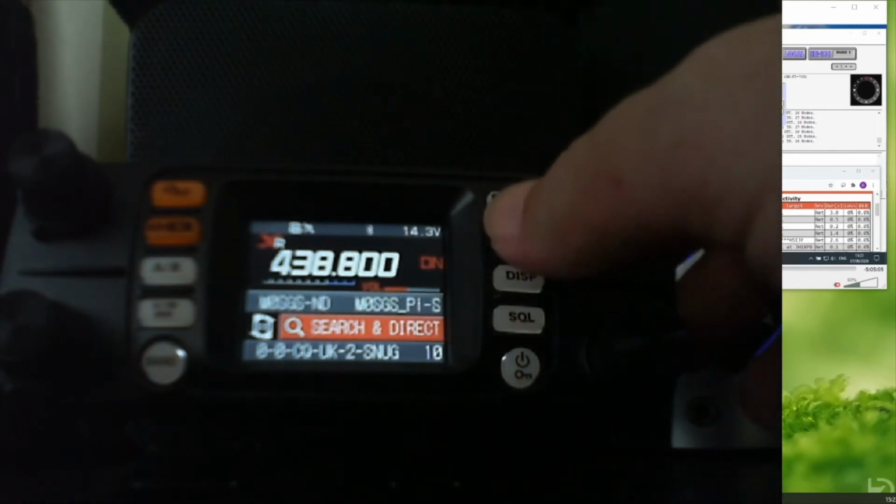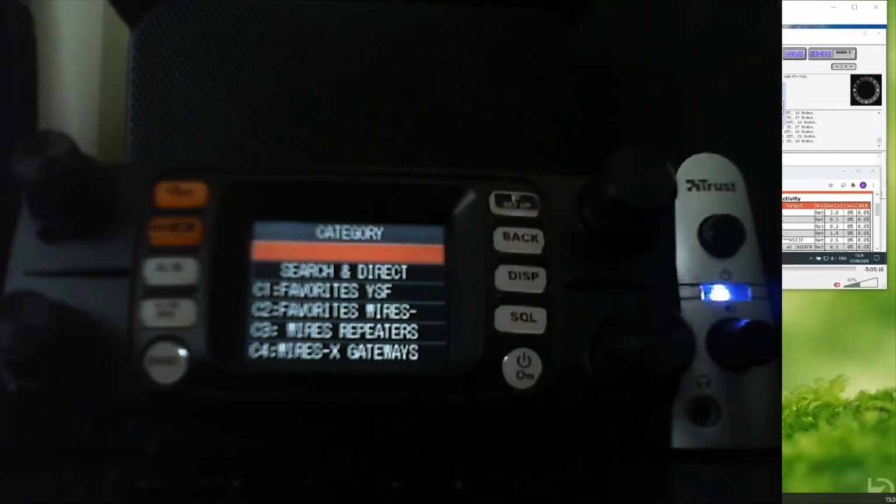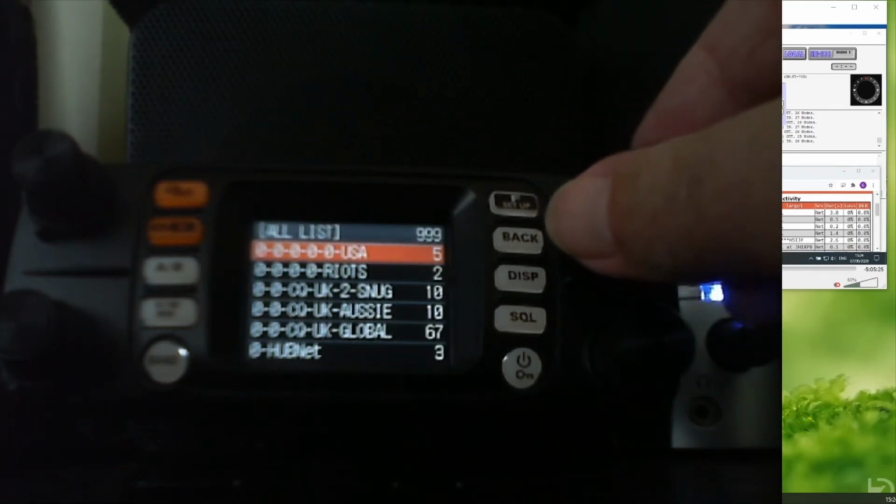So if we click search and direct again, you'll see that you can either click all and search by room name. We'll do that now, so you can see what that looks like. And there you go, there's the room name search.